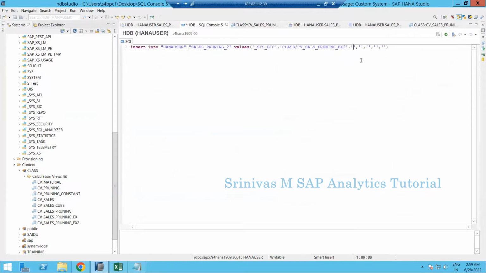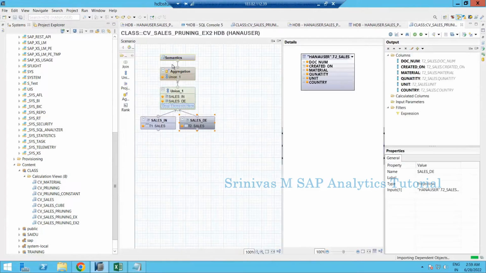So in the third column, I'm adding SALES_IN. In a similar way, I need to add one more row to my table, and in the second row I need to update SALES_DE. This is for the second projection node. SALES_IN is the first projection node, SALES_DE is the second projection node in my calculation view. So what was the next column?